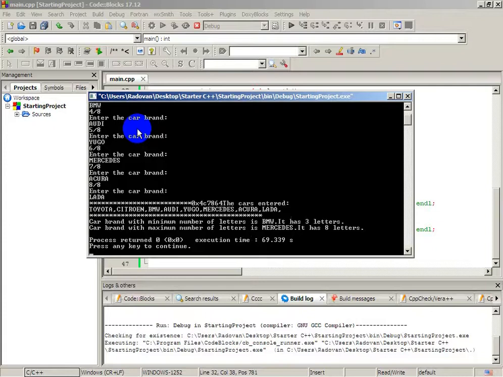Enter the car. And we forgot here. The cars: Toyota, Citroen, BMW, Audi, Yugo, Mercedes, Acura, and Lada. The car brand with the minimum number of letters is BMW. It has 3 letters. Perfect. And the car brand with the maximum number of letters is Mercedes, and it has 8 letters. Citroen has 7, and Mercedes has the most letters, BMW has 3 letters, but I need to change something.